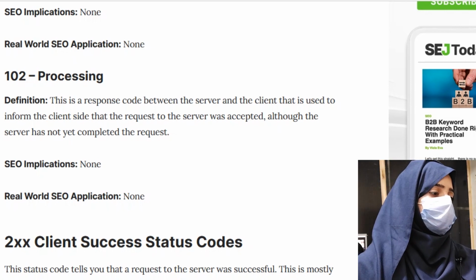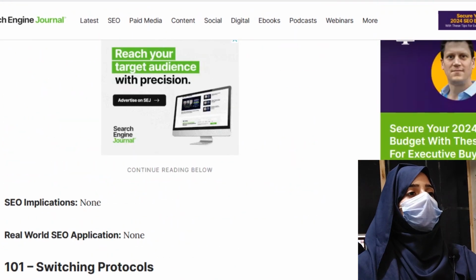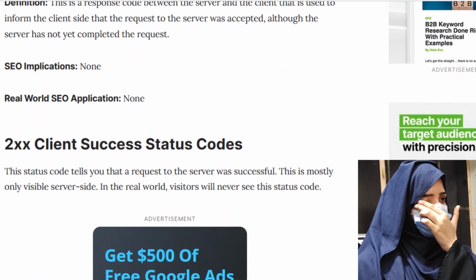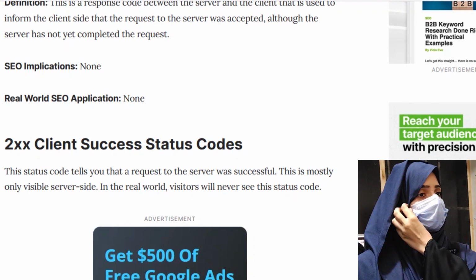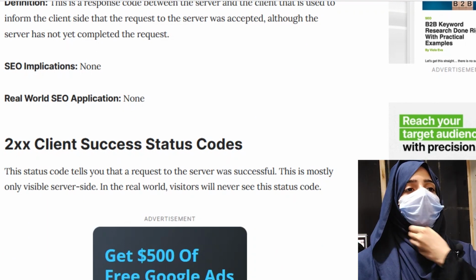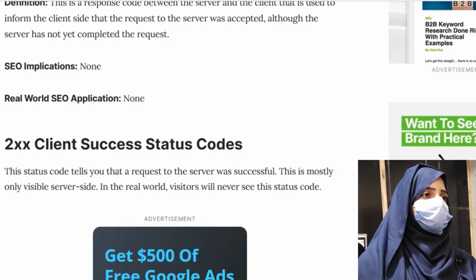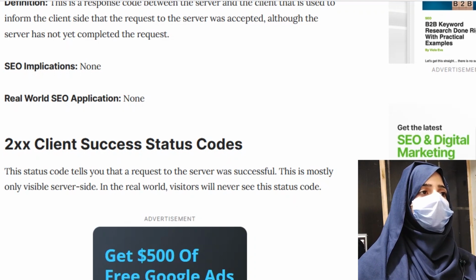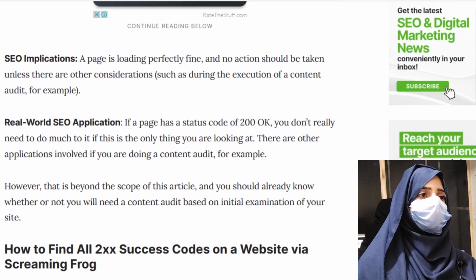This status code tells that a request to the server was successful. This is mostly only visible server side. In the real world, visitors will never see this status code. A page is loading perfectly fine and no action should be taken unless there are other considerations.